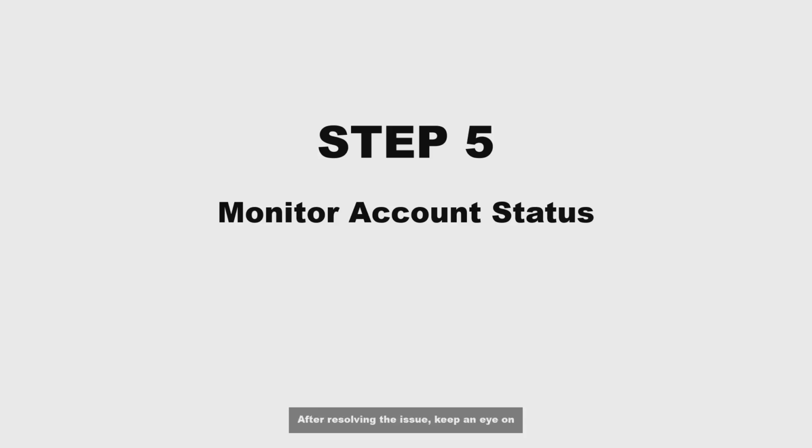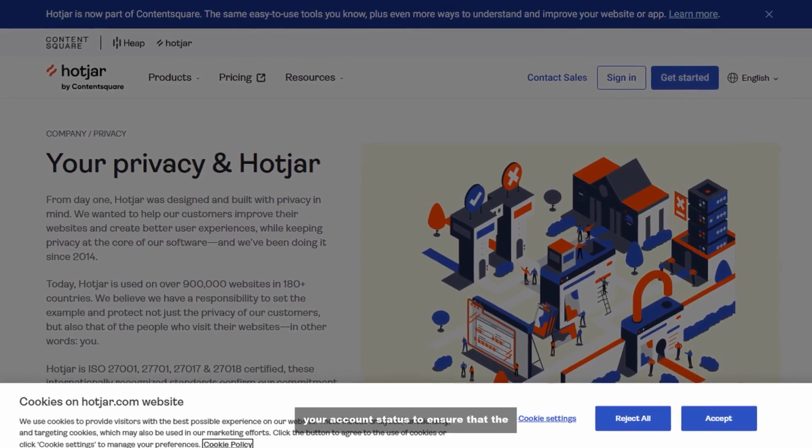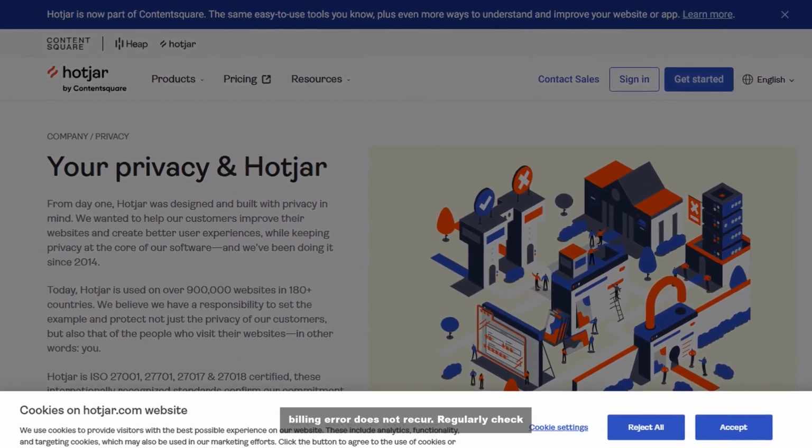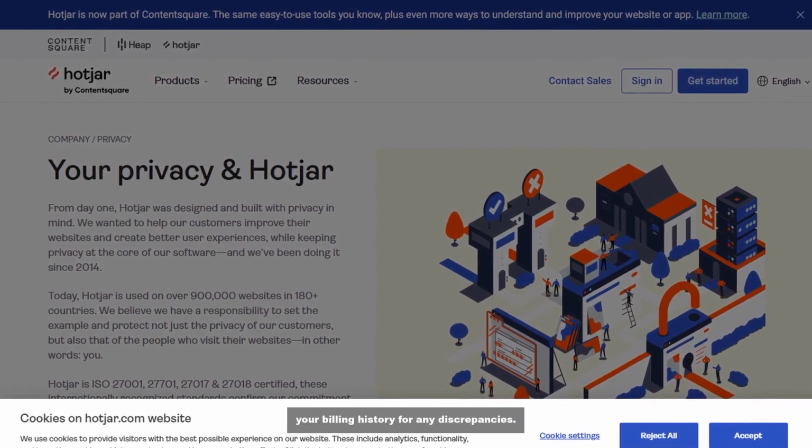Step 5. Monitor account status. After resolving the issue, keep an eye on your account status to ensure that the billing error does not recur. Regularly check your billing history for any discrepancies.